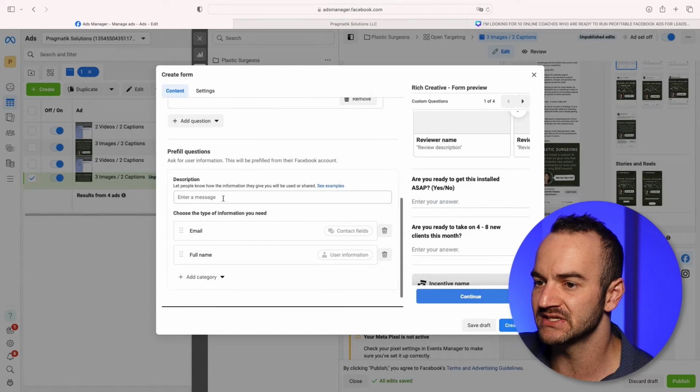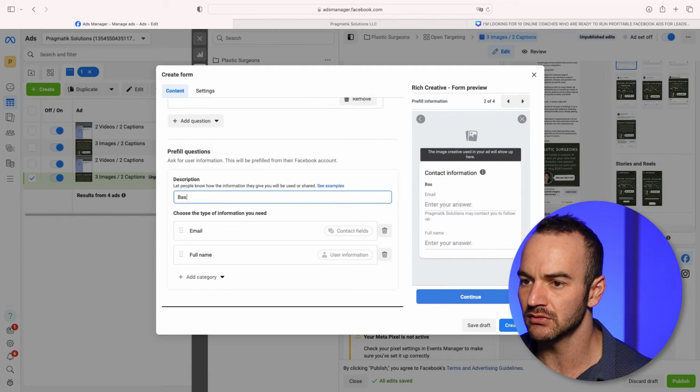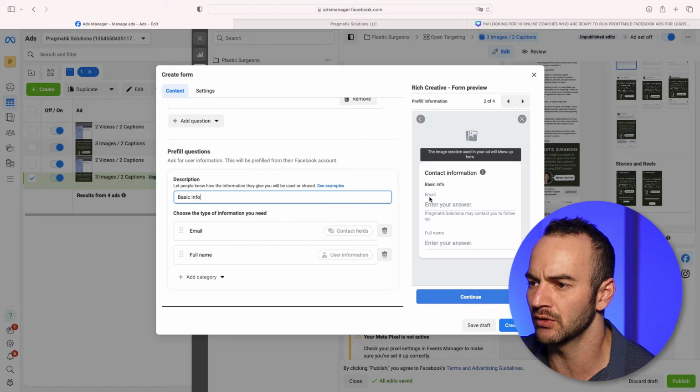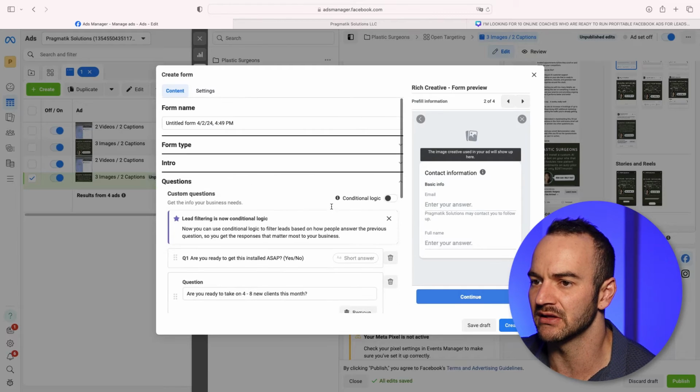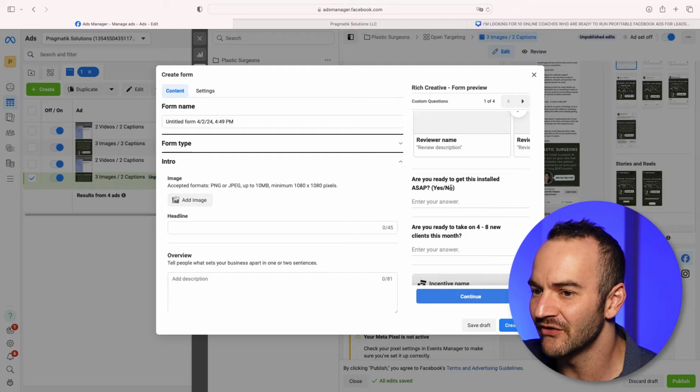And then on this next step, description, I always just put basic info. Or you could say, who am I contacting? But I don't complicate this. I mean, it's already so obvious. Like, oh, what am I doing here? They don't need any kind of thing here except for just telling them that very basic info.